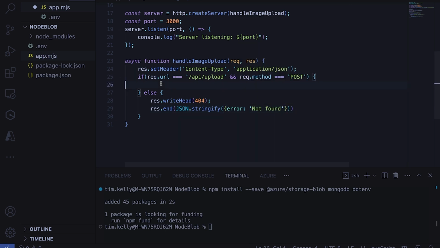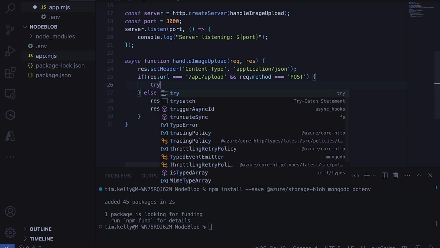Perfect. Now back to our if statement. So what this will do is it will extract the metadata from the headers. It will upload the image to Azure Blob Storage as a stream, and it will store the metadata in MongoDB. So all of this will be inside of a try catch block.